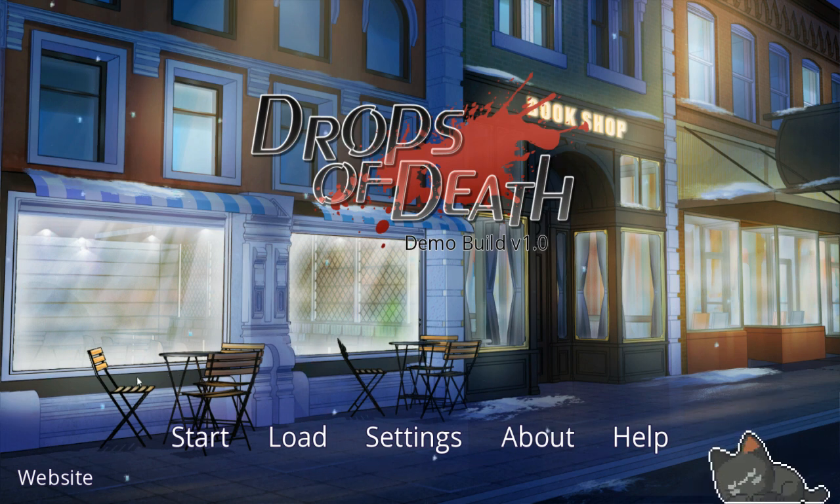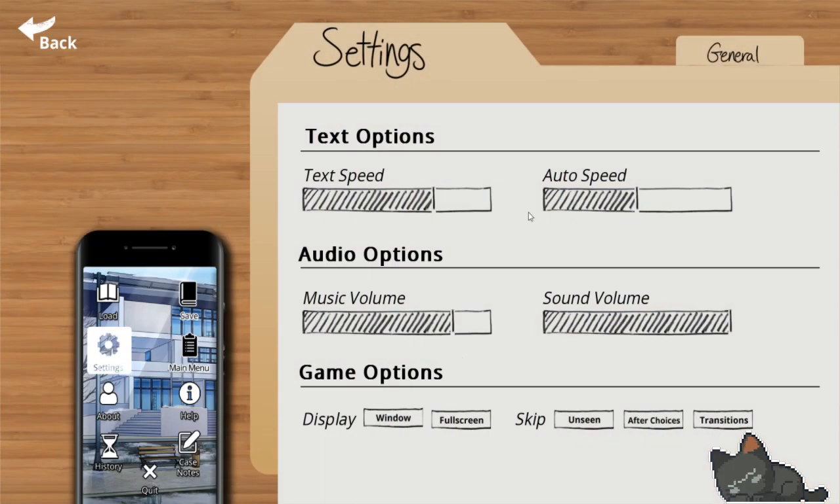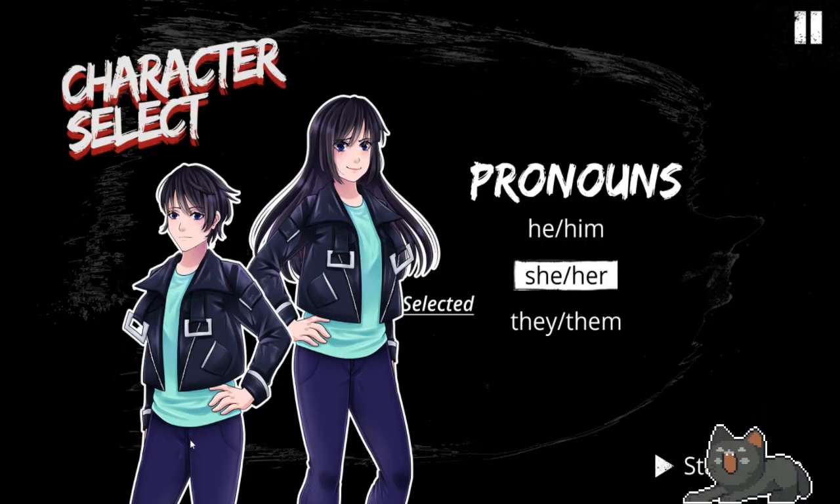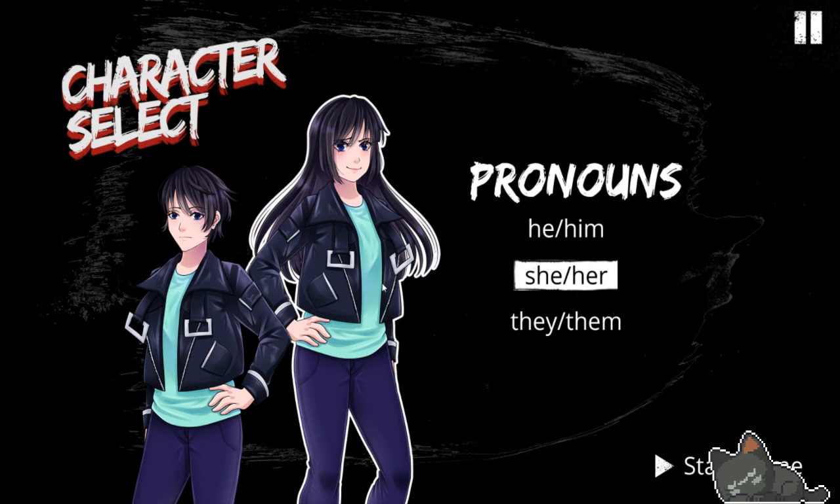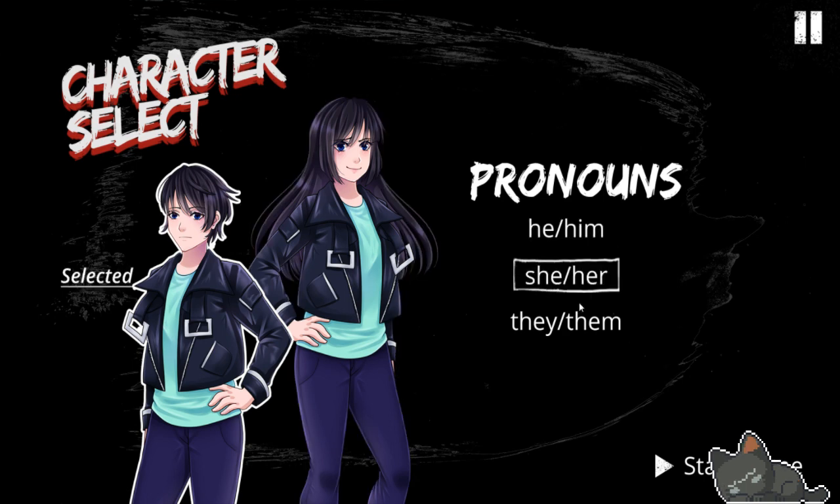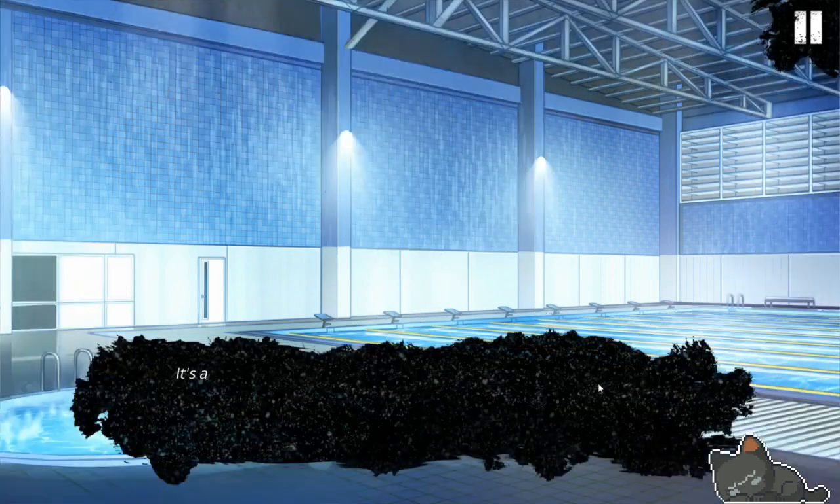I like the snow effect too in the main menu. Let's look at settings. Maybe increase the text speed a bit because I like it quick. Okay, let's start. Oh, and we can choose our character. And pronouns. I'm going to pick having short hair. Oh, I like that effect.